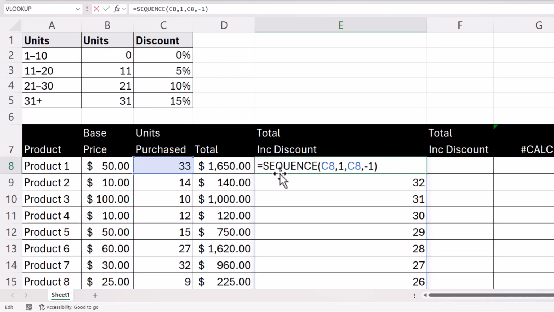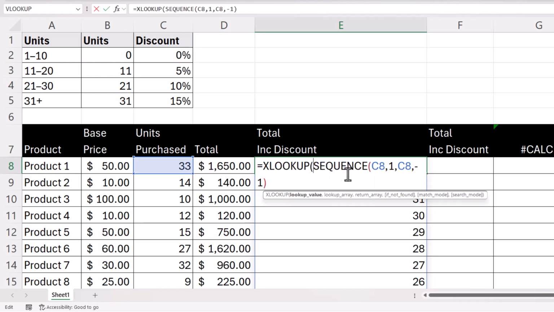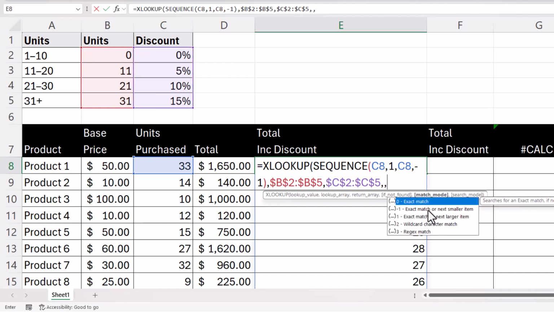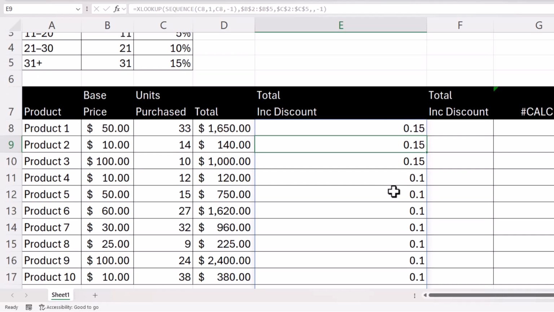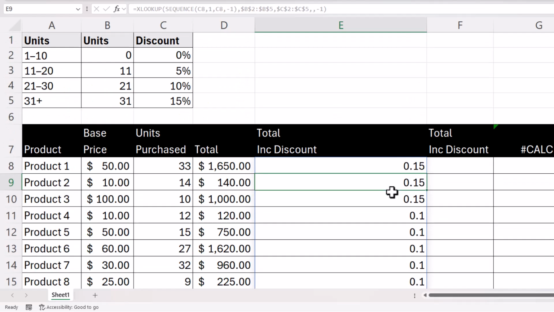So I'll use XLOOKUP. Now my lookup value is returned by SEQUENCE, comma. My lookup array of the units here, and I'm going to lock that, F4 on my keyboard. Return array of the discounts here, I'm going to lock that. If not found, we're not interested in. Match mode, exact match, or next smaller item. So for example, 30 gets a 10% discount. No match for 30, go to the next smallest item, which is 21, it gives you 10. So if I press enter, you can see that I'm getting those percentage values.